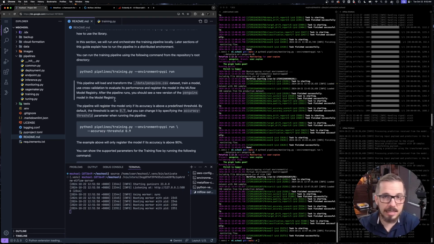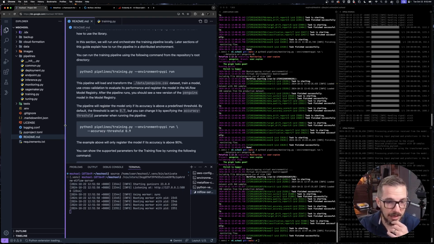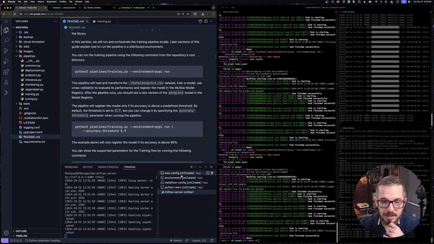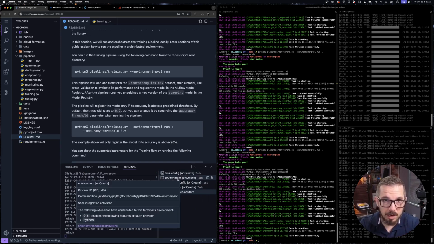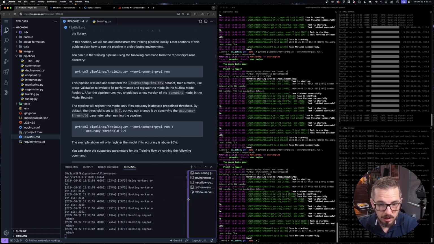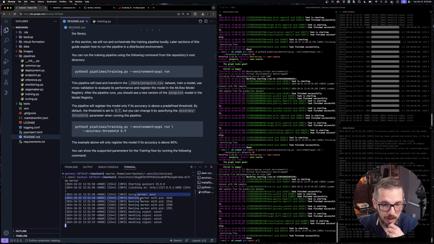So let me show you inside IDX a couple of things. Next to my terminal, I have all of these sessions here. As you can see, those are commands that I ran when I configured IDX. One of them is the MLflow server. You can see it here. Let me put this smaller. You can see that I have an MLflow server running locally on IDX.